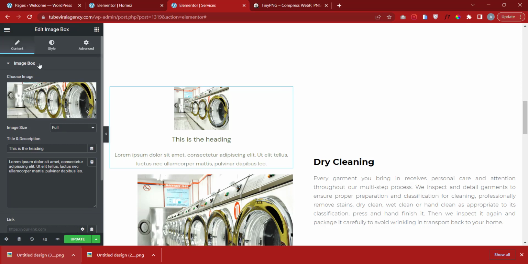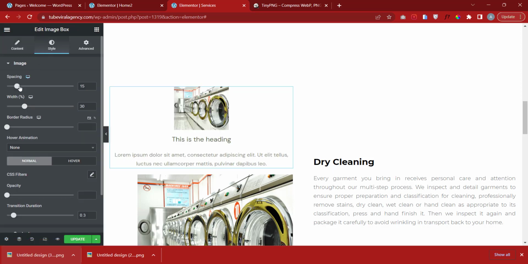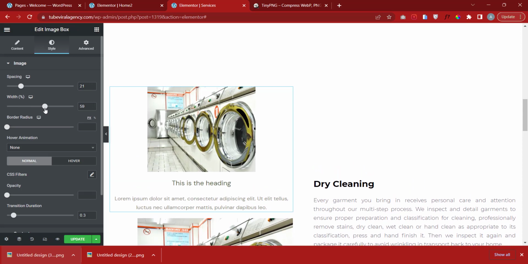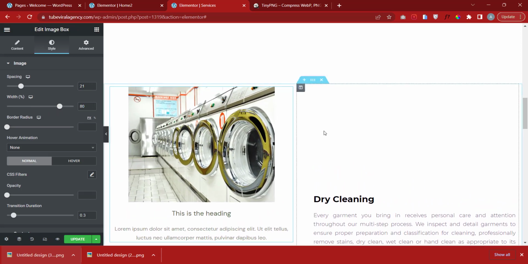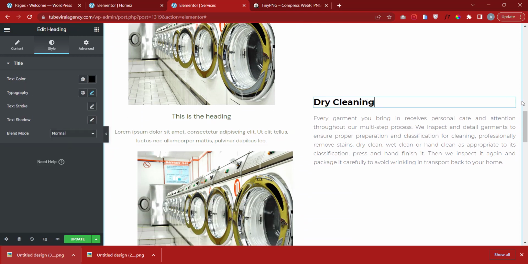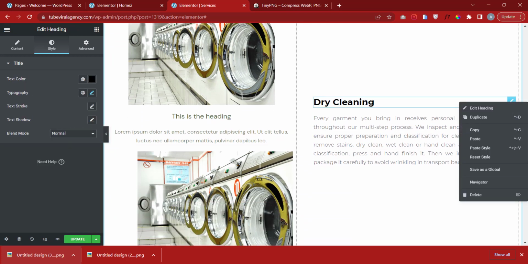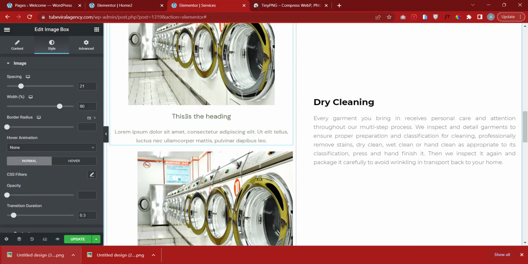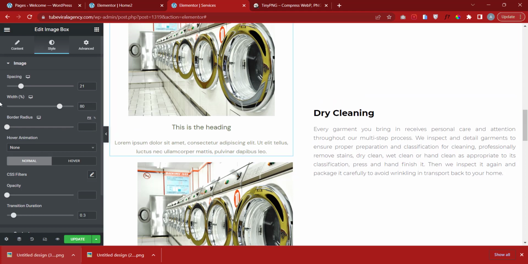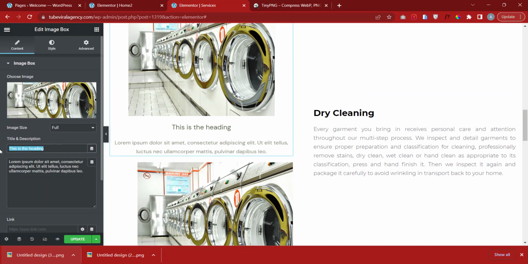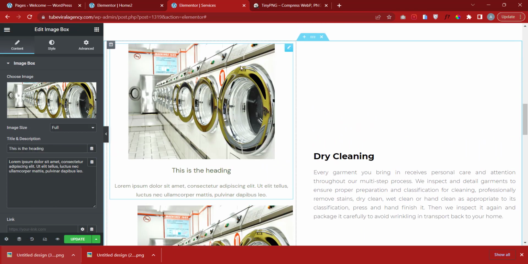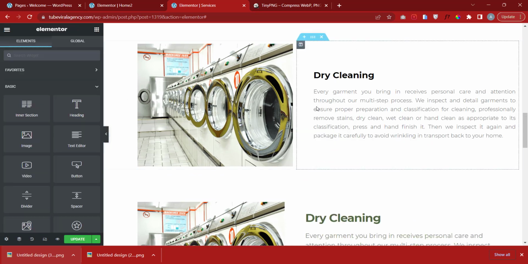You can see you can actually increase the size if you like. Go to image. This is the spacing, this is the width. Then this, you can copy this headline. This is the headline here. You copy it, you paste it, and something like this. So you can have something like this too, where you have the image, the title, then the description with image box. So you can do whatever you like.